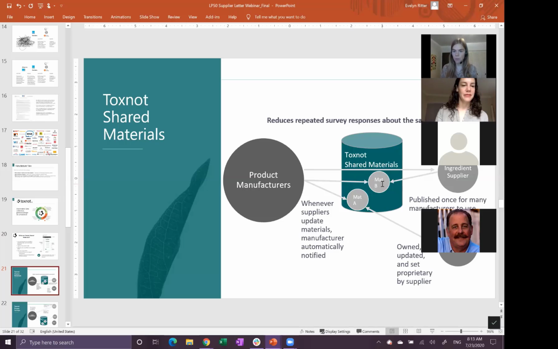If the ingredient supplier updates that material, the product manufacturer will automatically be notified and will be able to include that update in their product record and update their information as well. The biggest thing that we see about this is that this way the supplier can really own their data, know what's disclosed, see it in their publications platform, and feel confident in what they've shared and how that's being used.